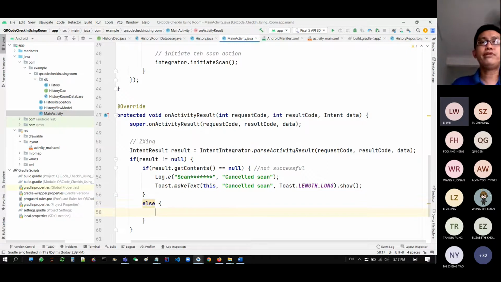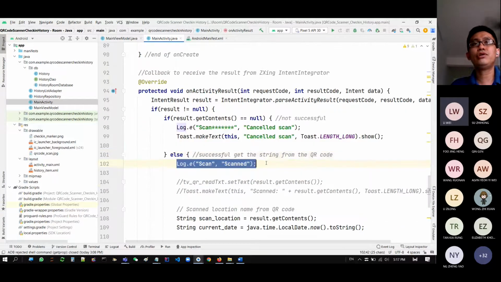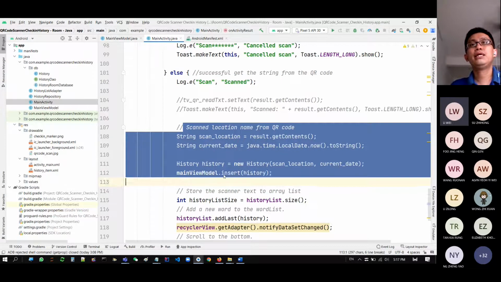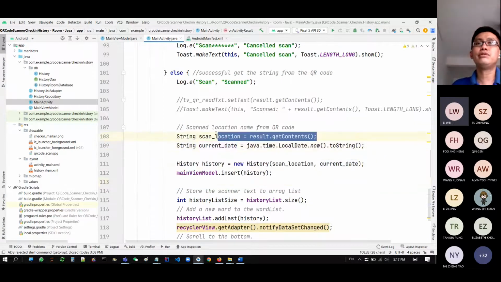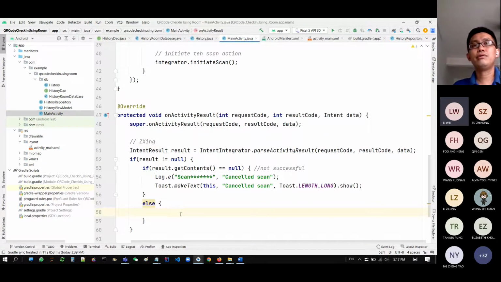Else, if the result is not null, this is the most crucial part. The result you scan should be a location. So make sure the QR code you scan represents a location, the location of the place.